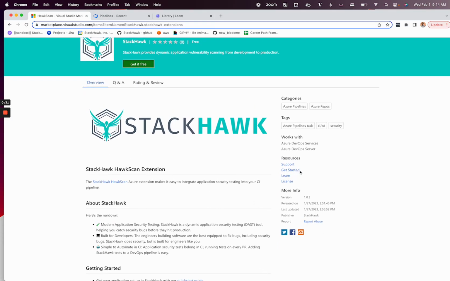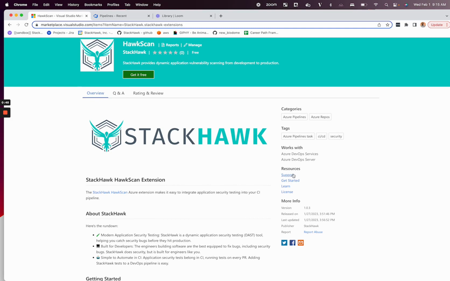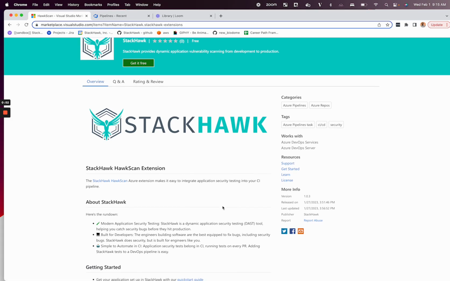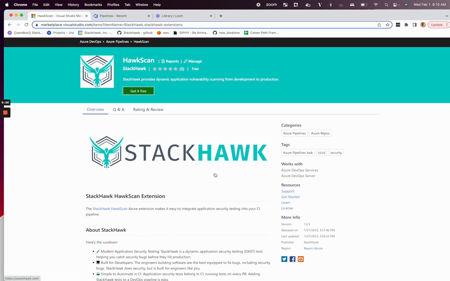You can click on Get Started to get more information on how to set up your account, which is needed for this. You need a valid StackHawk account, and a couple of things that you need to set up beforehand as prerequisites. We also have support here if you need anything that you don't find here, as well as how to learn and some license information. So first, click on Get It Free.